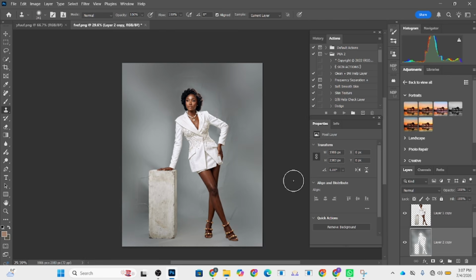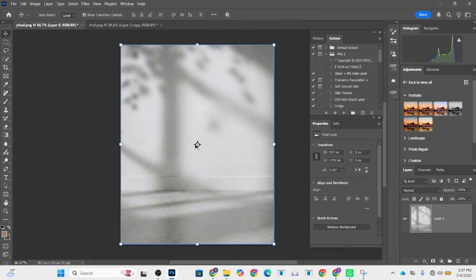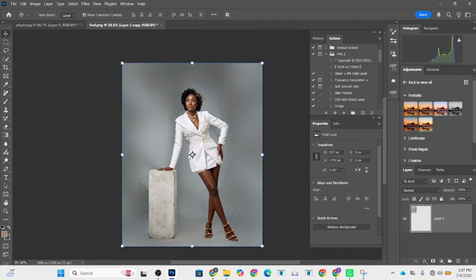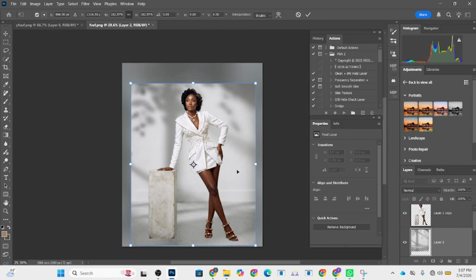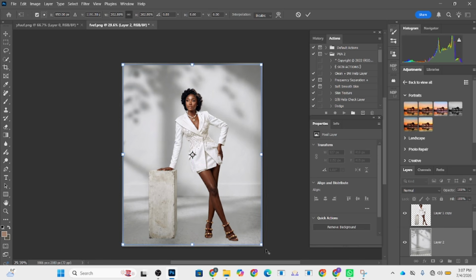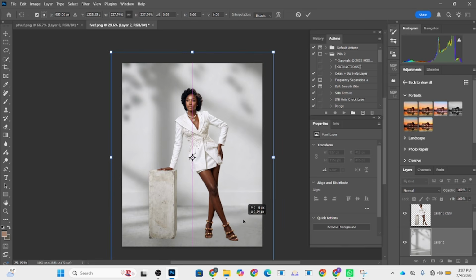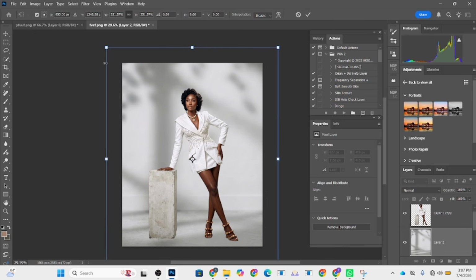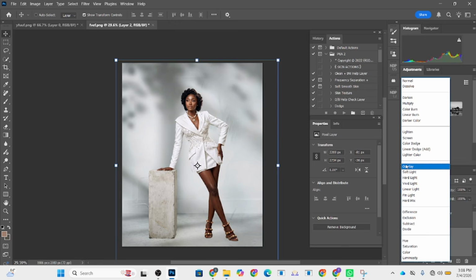Now let's bring in the background we want to use. So we'll come over here, make sure it's unlocked and drag it over to our image like this. Just scale it in until it fits. So just have it here. Okay. I think this is already too much over there. Press enter. Now I'm going to change the blend mode to overlay.